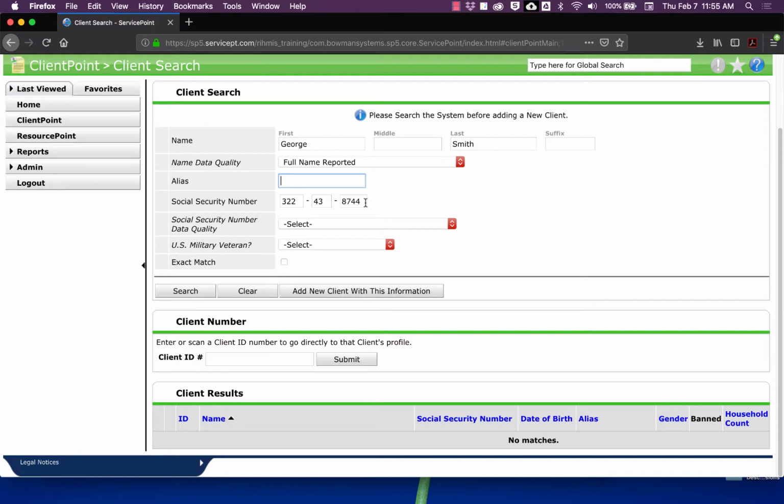If George only gave us partial of the social security number, say he only knew the last 4 digits, we would leave this blank and then put the numbers that we do know for his social security number at the end. And then for social security number data quality, we would put approximate or partial social security number reported. We do want to work on getting the social security number.